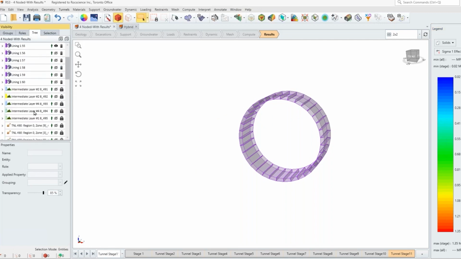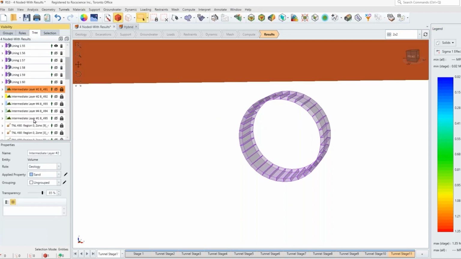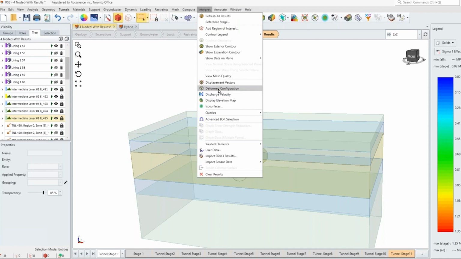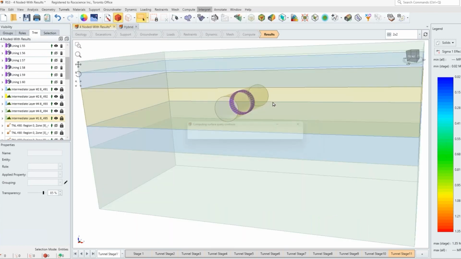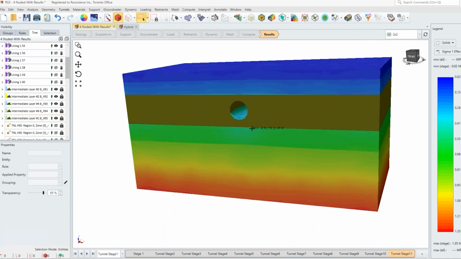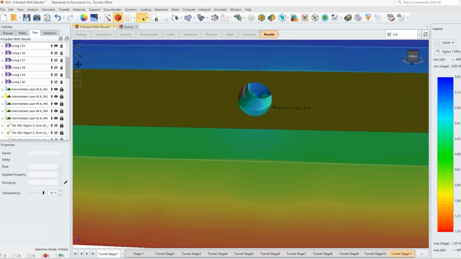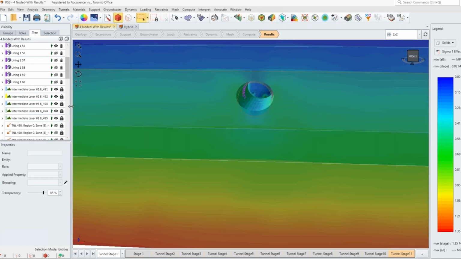Besides that, if I switch the data type to the solids, and I activate the layers. Okay. If you don't select anything and ask the program to show you the deform configuration, it automatically shows that for all the external boundary. So I'm not going to select anything. Click on deform configuration. And now you can see the deformation. So I think it's very clear how the tunnel is deformed.